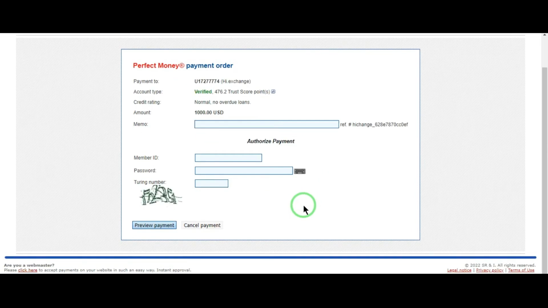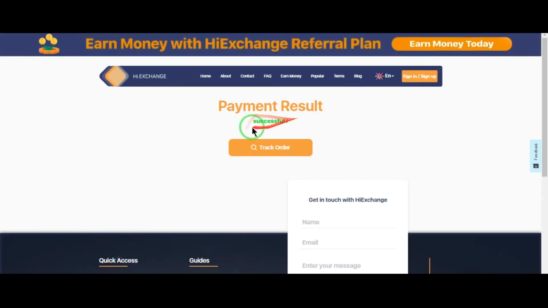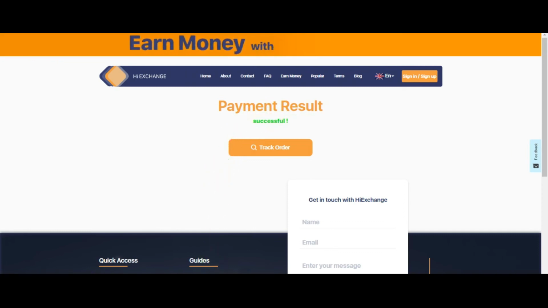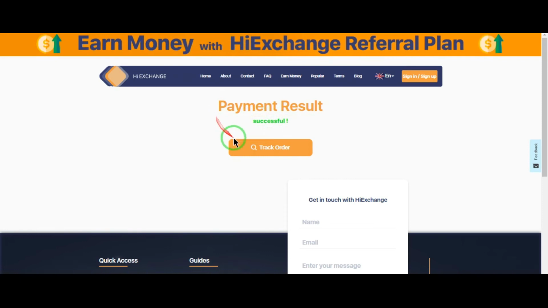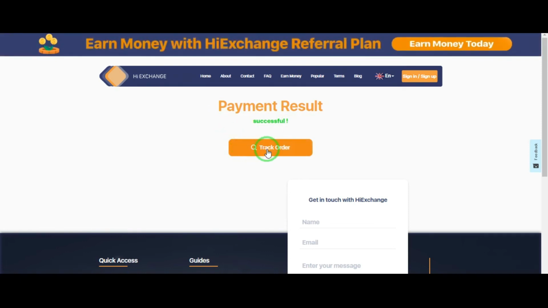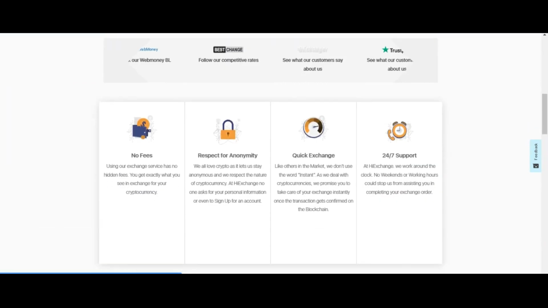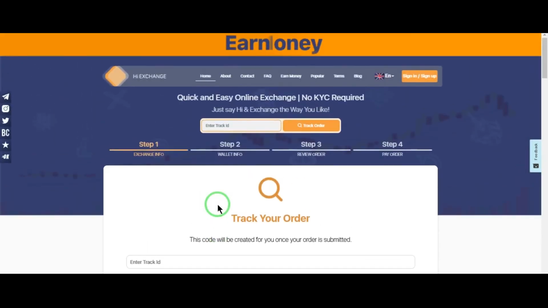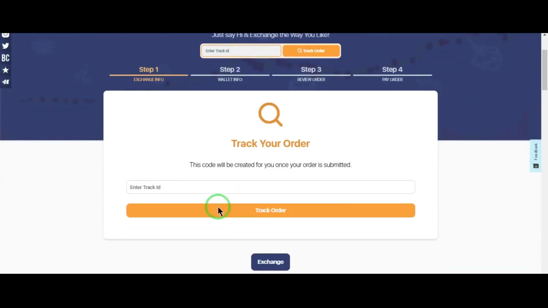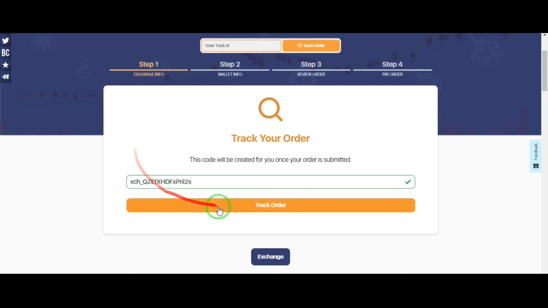When you make the payment, you will be redirected back to HiExchange. You can click on the Track Order button and by typing your track ID, you can see your order status.